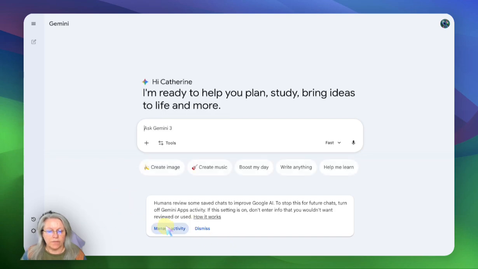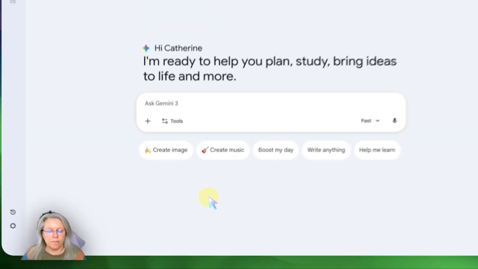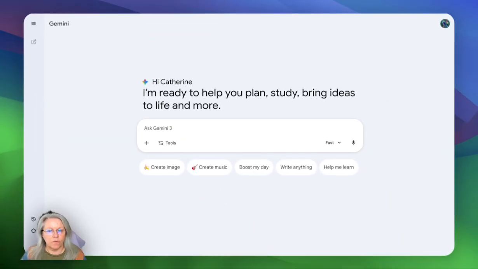And again, we have things like manage activity and dismiss, and you can continually go back to these settings as these tools change and evolve. So I'll click dismiss for that just now, and this is the main interface for the free trial of Gemini. Well, it's not really a trial, you can use Gemini, but you will have limitations on how many messages and things you can send.